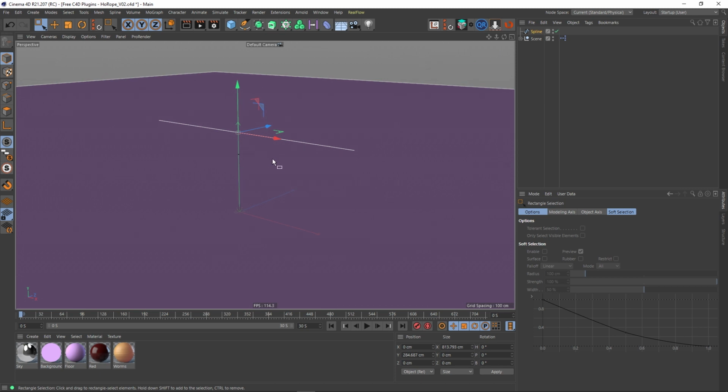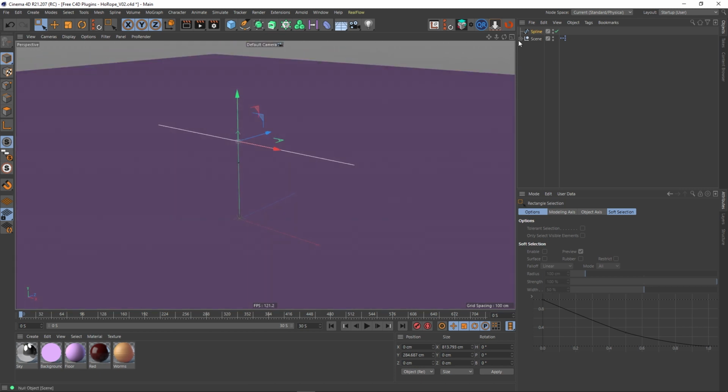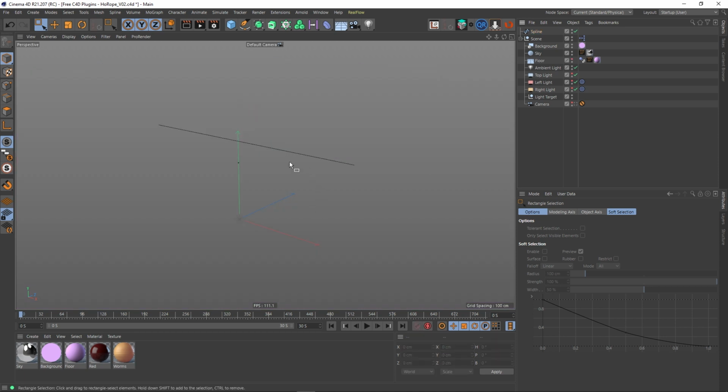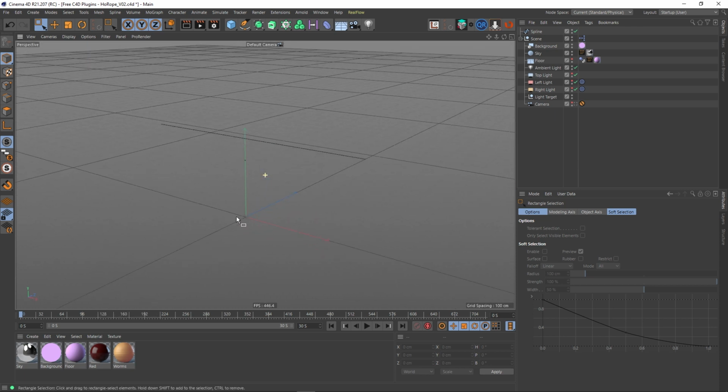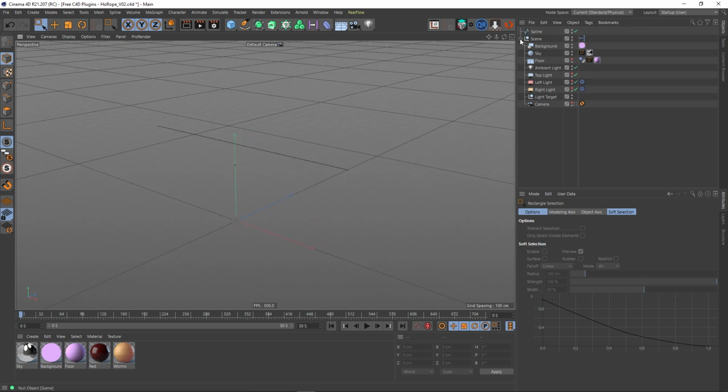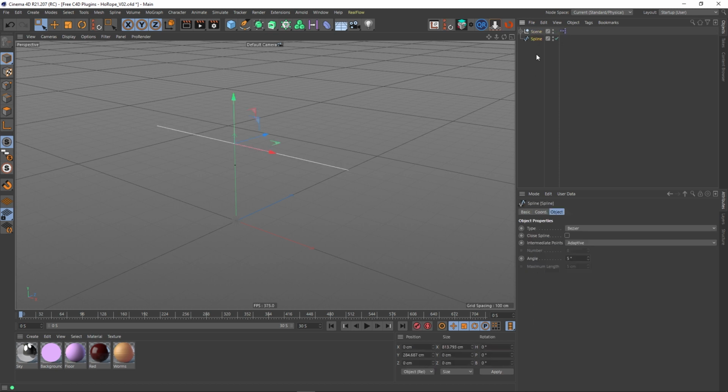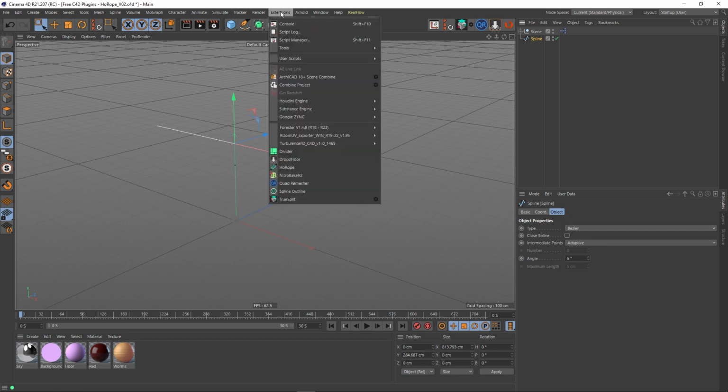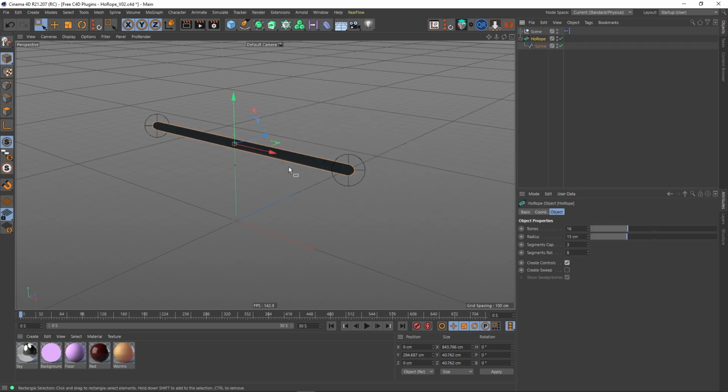So there's our spline floating in space, and in fact I can probably hide the floor as well. We don't really need to see that. So this is what you'll be seeing in your scene, and just so we know where the floor is, let's get the grid back on. So I've lifted that up a little bit, and we've got this spline object. I'm going to grab that spline and just drag it to the bottom there, and then all we have to do is go to extensions, go to HoRope, and I'm going to hold Alt, and that will make this a parent of the spline, and you can see that we've got an object already.